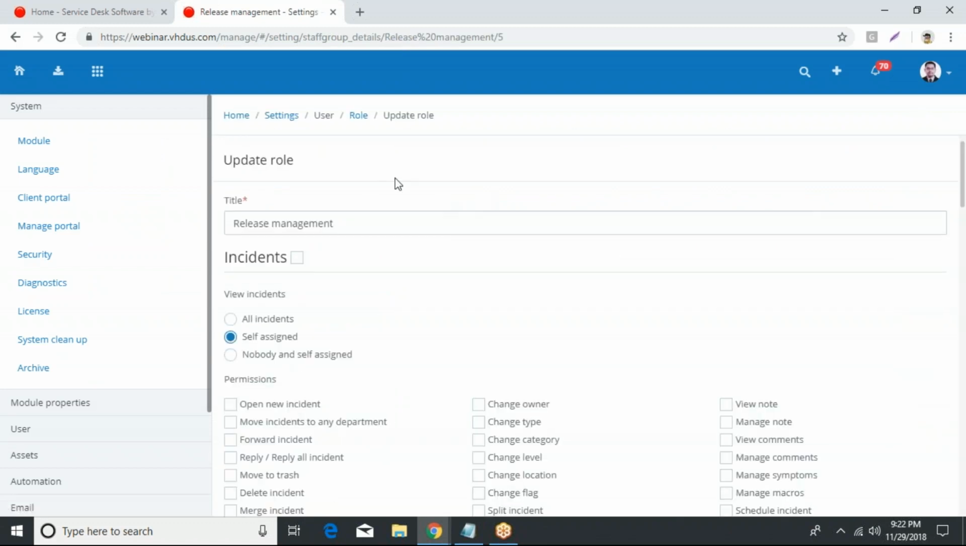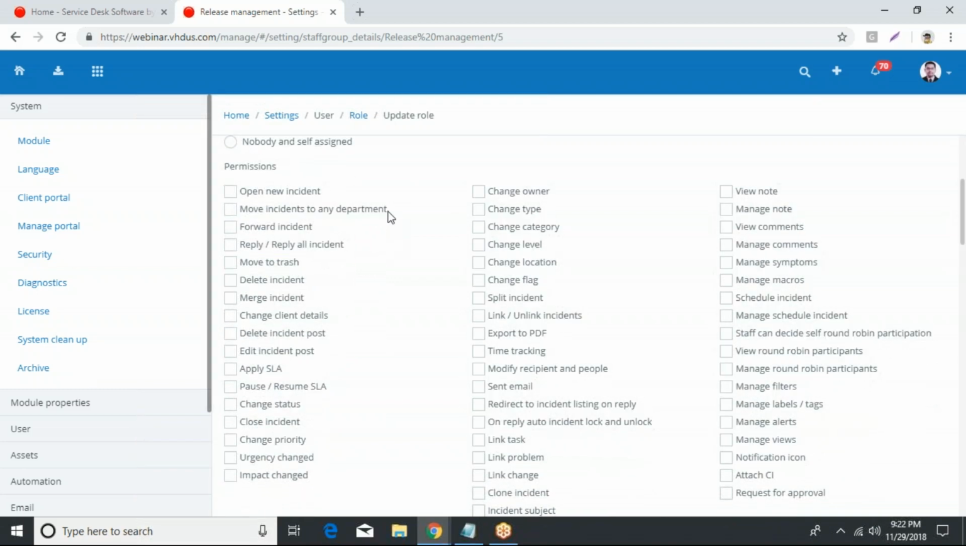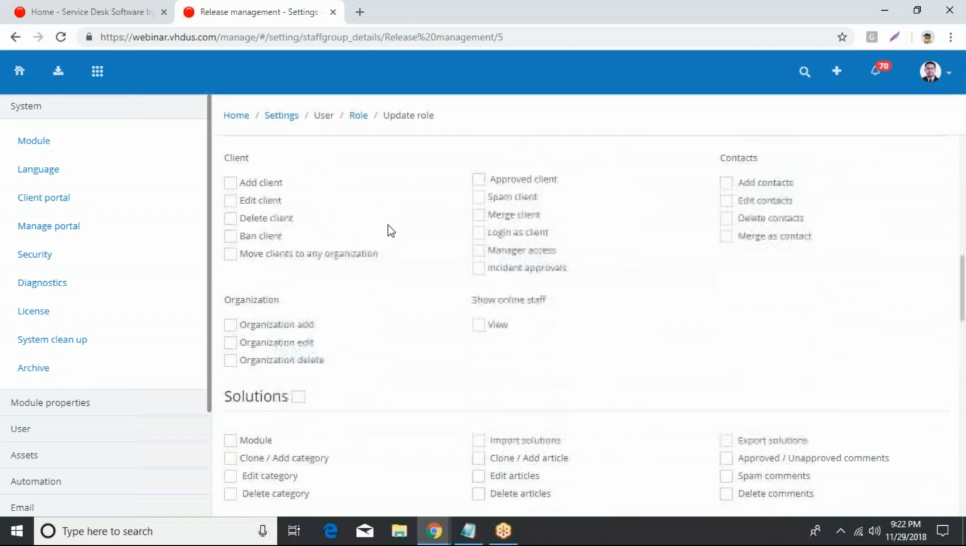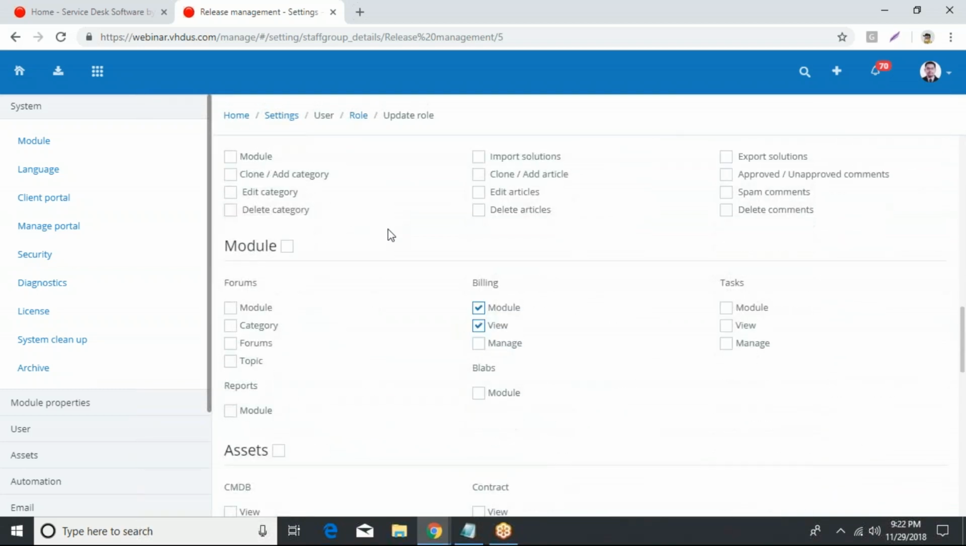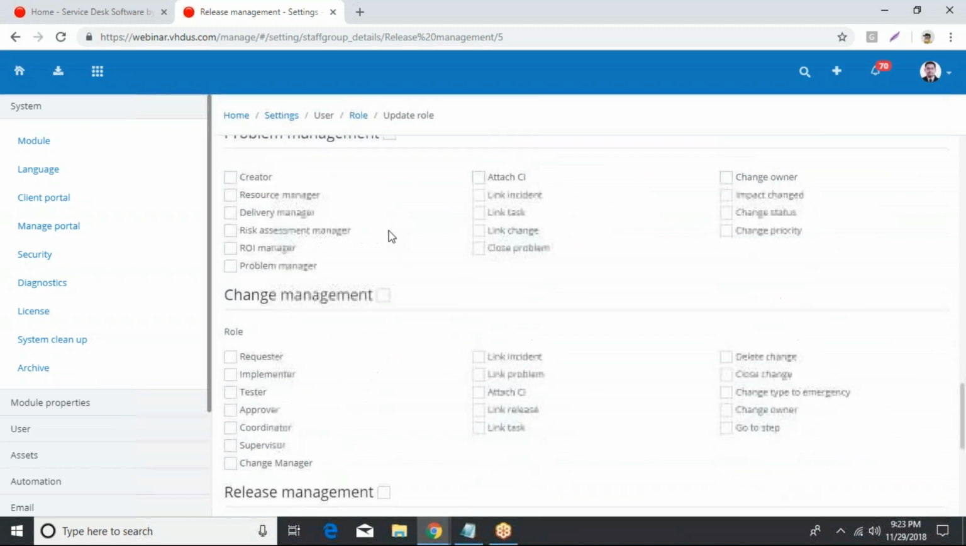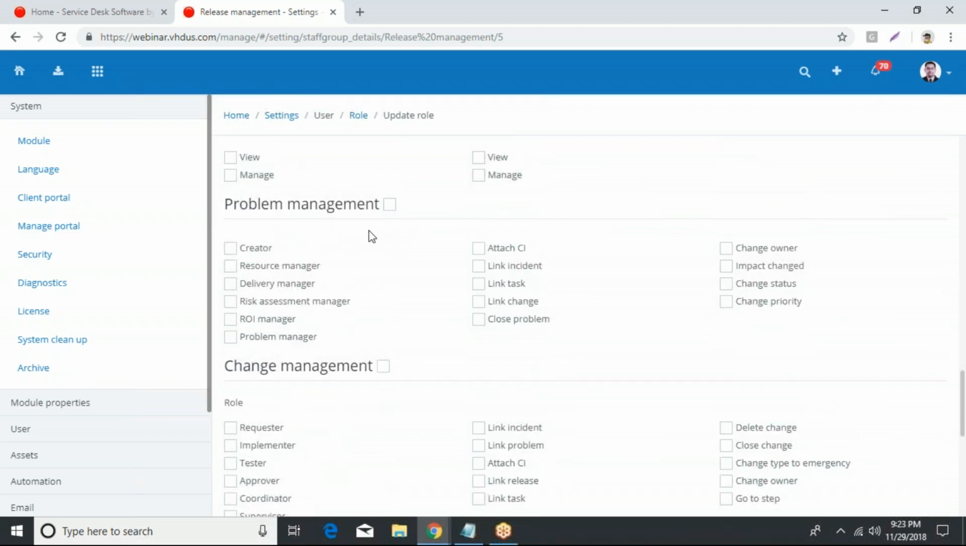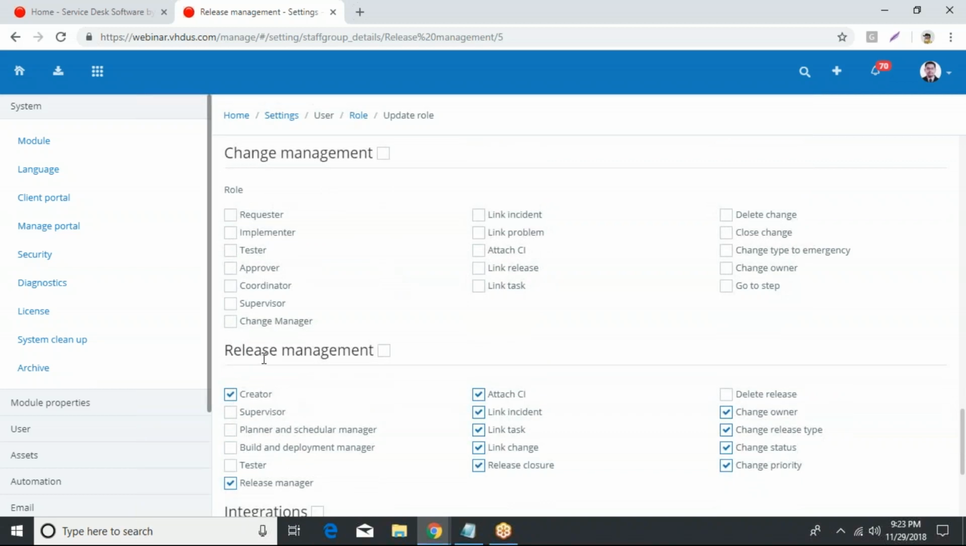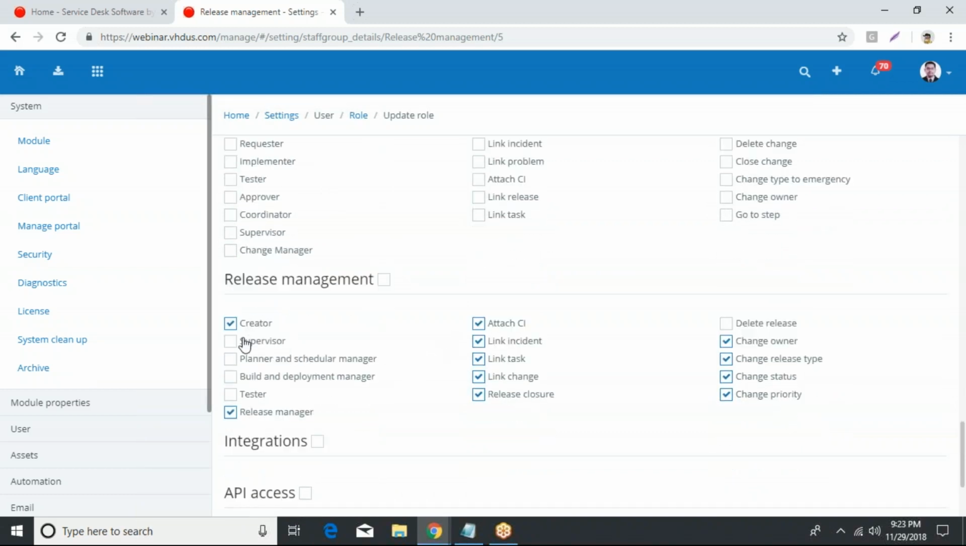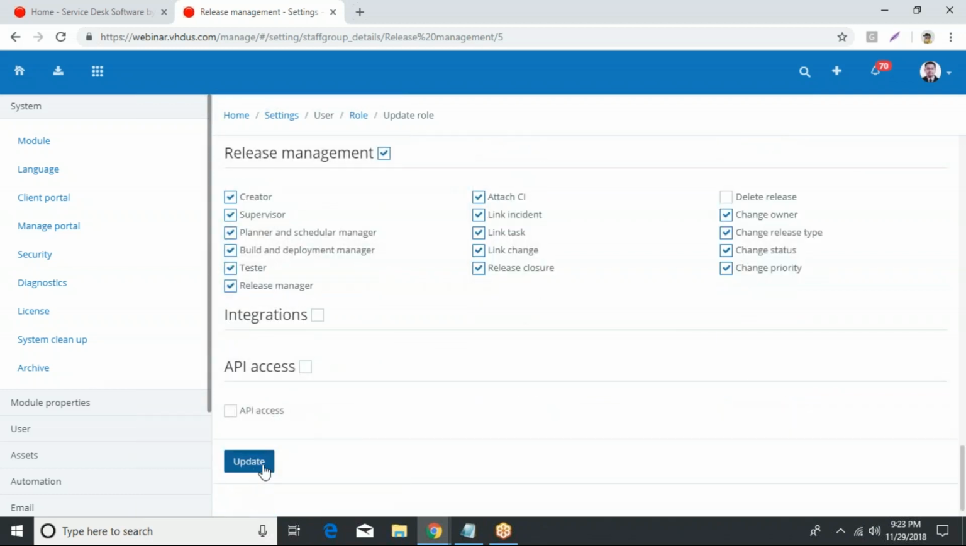If you scroll down in this role, you come to the ITIL modules like problem management and change management. Here in release management you have this option where you can give yourself the desired access. For example, you check this and tick all of these, and then you click on the update option.